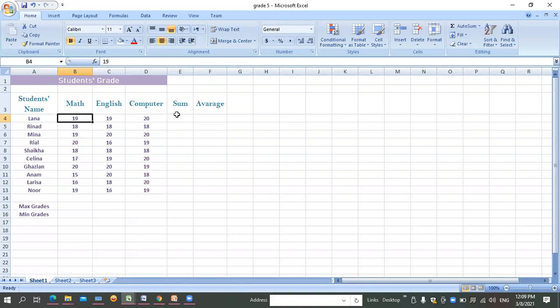There are options. First thing, on your sum tab, write equal. After the equal, select the cells you want. This, or this. We want this cell. Then what do we want in sum? Sum means plus. We click the sign of plus. Plus which one? Plus this. Again, click plus, and plus this. And click the enter key and you get the total. It's 58. This is one way to do sum.